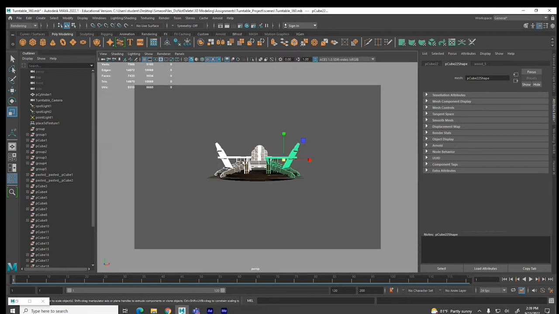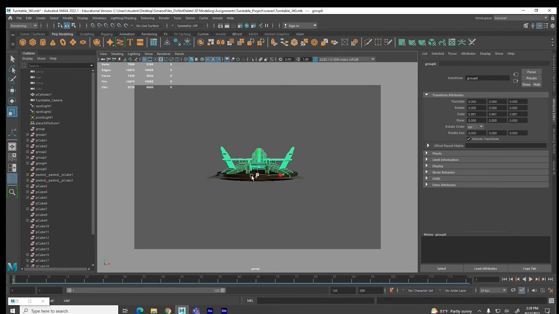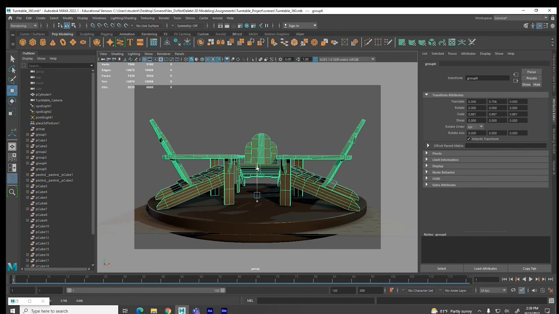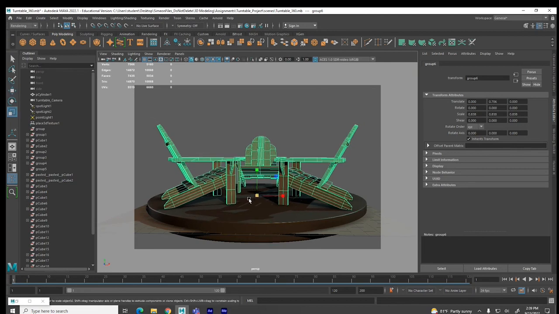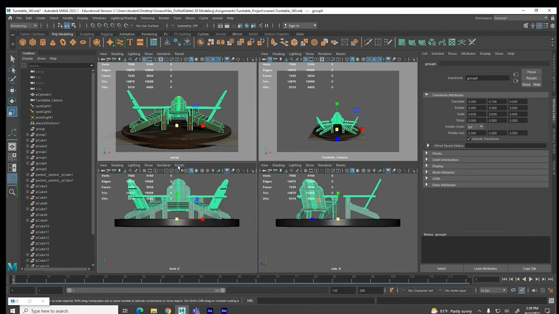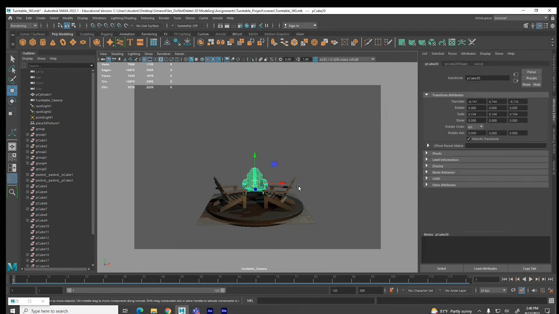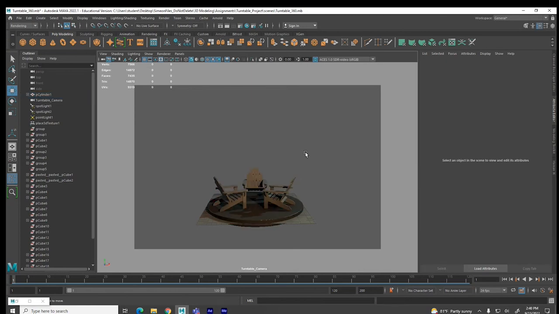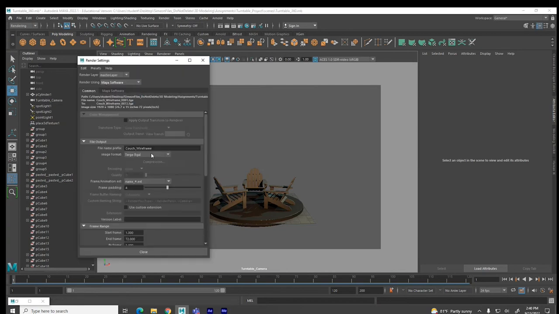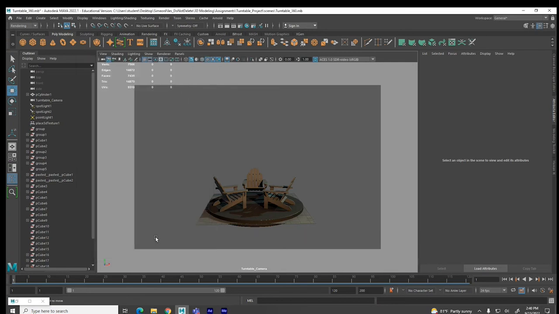Okay, perspective. Take these guys and group them. Hey, you gotta be careful here, they're not exactly centered. There we go. So I've got my chairs here now as a group. Put them to my turntable here. Go to my option settings, back to software, everything should be set up. All I gotta do is change the name, chairs clay, close, render, batch render.